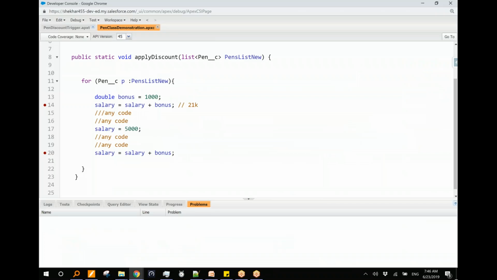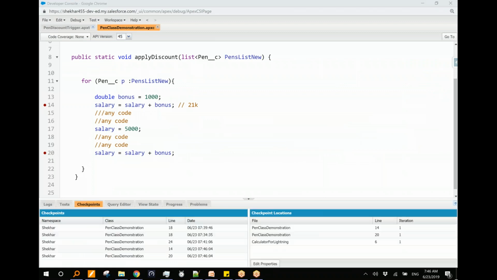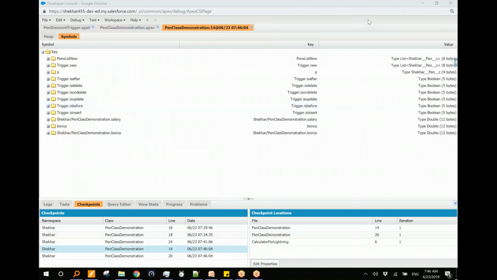Now definitely this time you are going to see the checkpoints, but the checkpoints are going to be for 2 lines. So please note, at 7:46 you have a checkpoint at line number 14, and at 7:46 again immediately you have one more checkpoint at line 20. Okay, so we are having 2 checkpoints shown. Now if you click on the line number 14 checkpoint, it will show you this information.